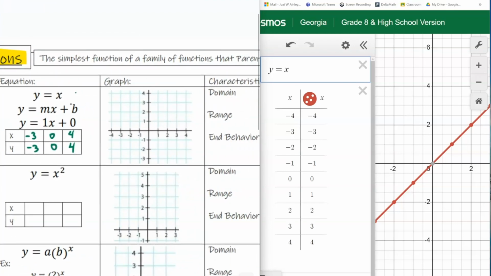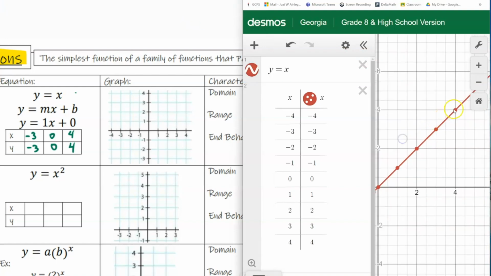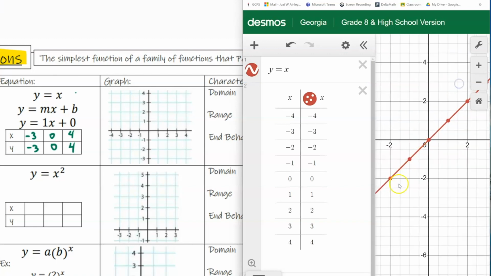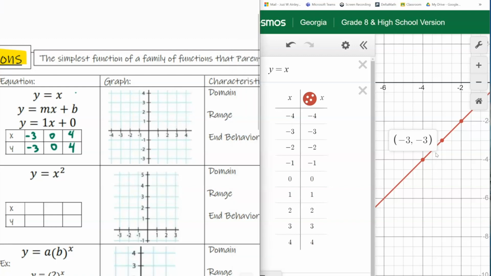All right, let's plot the coordinates, and remember, after I plot my coordinates, it should look like this. That's 0, 0. That's 4, 4, and then -3, -3 is right there. So we're going to plot that. So it's -3 on the x. It's always x then y. -3 on the x, and then -3 on the y. 0, 0. And then 4, 4. 4 on the x, 4 on the y.